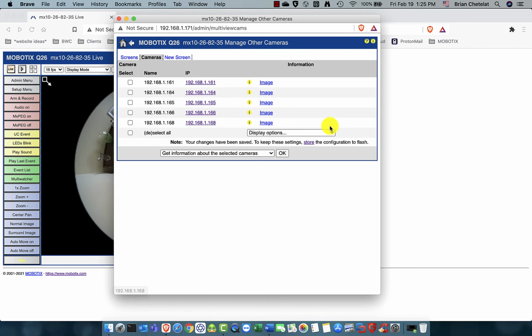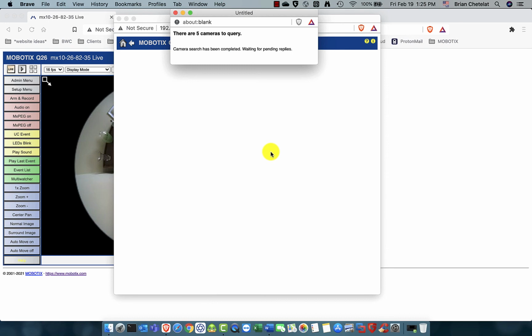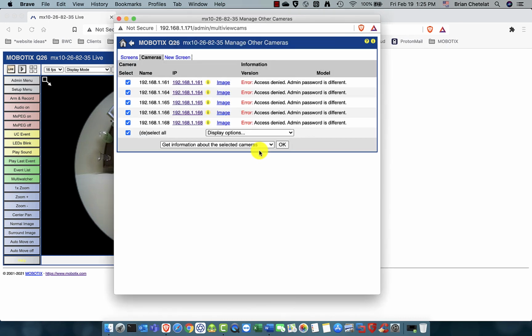And here's your other cameras, the IP addresses. If you need to know more information about these, select all, puts a check. By default, this comes up. Get information about selected cameras. Click OK. It's going to go out and ping those other 5 cameras. You can see it reached them. It's waiting for replies. The reply comes back.